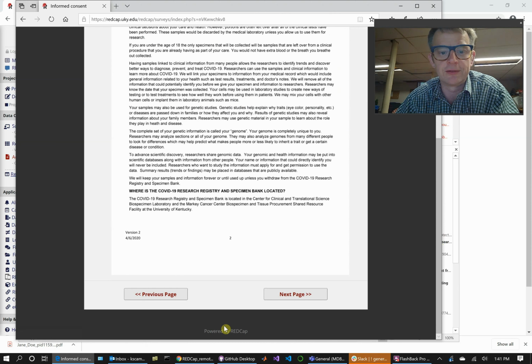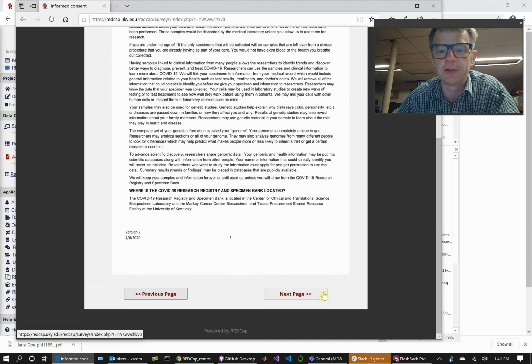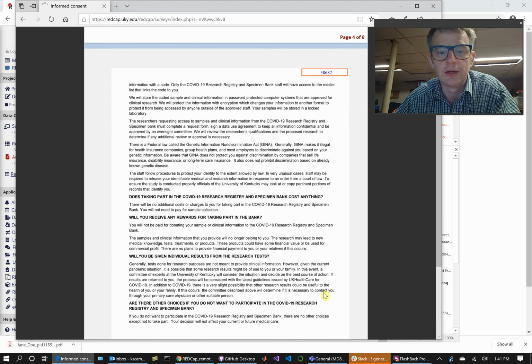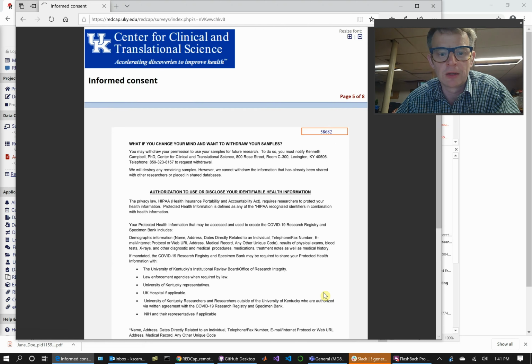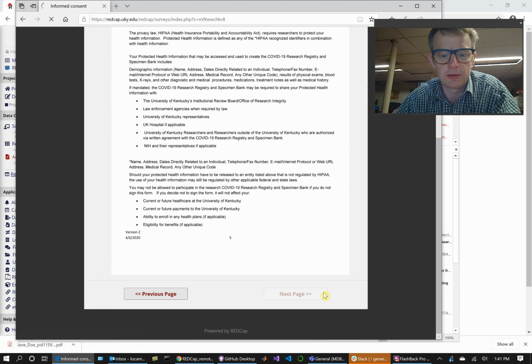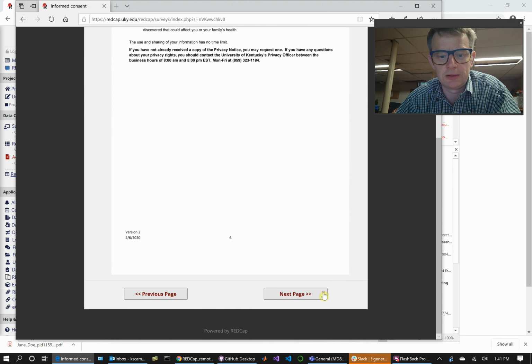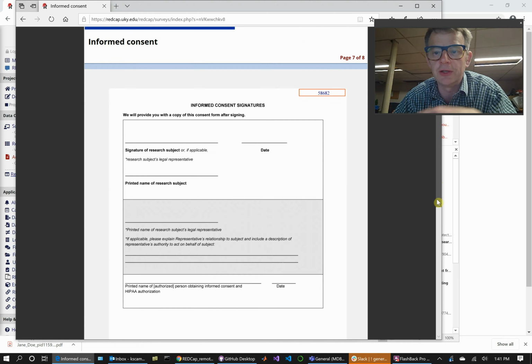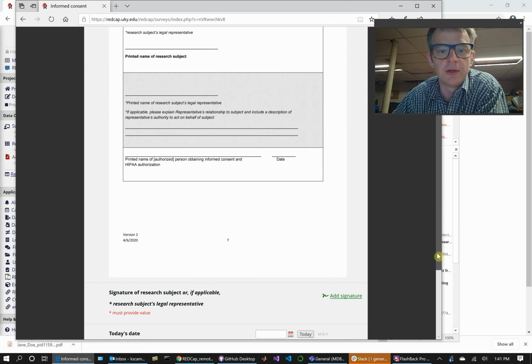And in our case, the consent is a horrifying 7 pages. I wish we could make it shorter. But you would talk through them just like you're doing a normal consent. And you get down to the bottom. And the last page is where you would normally be doing a physical sort of ink signature.